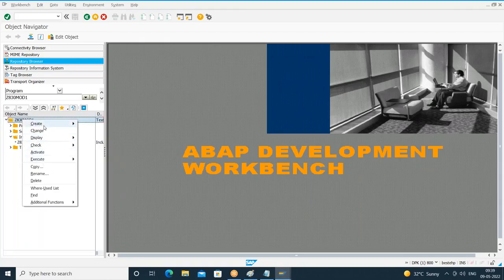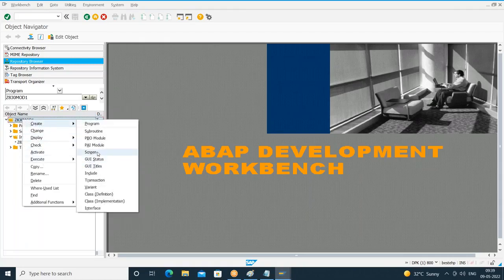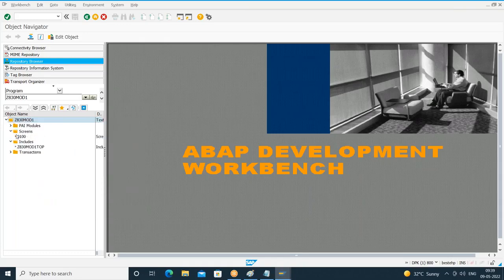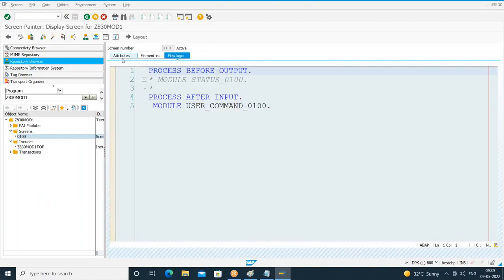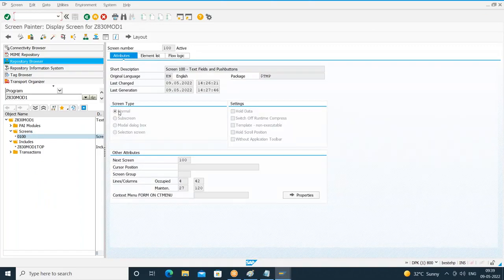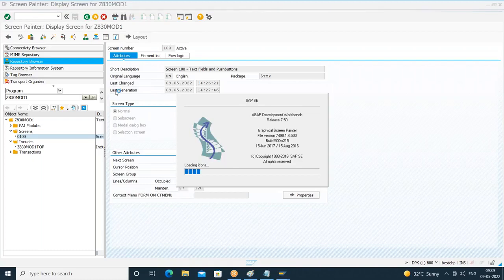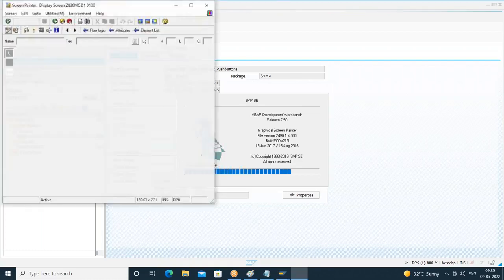I created what? A screen. It has launched what? The screen painter tool, SE51. I proposed what? Screen number as what? 100. In the attributes tab, you have to give some description and choose a screen type as normal. Go to layout, design this particular layout with appropriate elements.